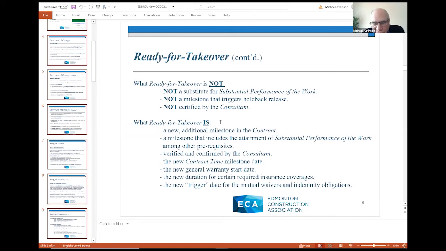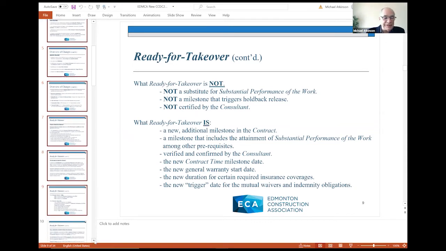Now, it's important to understand that whereas ready for takeover has replaced substantial performance of the work in each of those things I've talked about, it has not replaced substantial performance of the work in the contract. For the reasons I stated earlier, substantial performance of the work still is the thing that you go to with respect to holdback release, liens, etc. That remains in place, and indeed, that's what the legislation would require in any event. Ready for takeover is also the new trigger date for the mutual waivers and indemnity obligations, which we will see in a minute. Basically, that gives you a summary of what this new milestone is, and perhaps more importantly, what it is not.